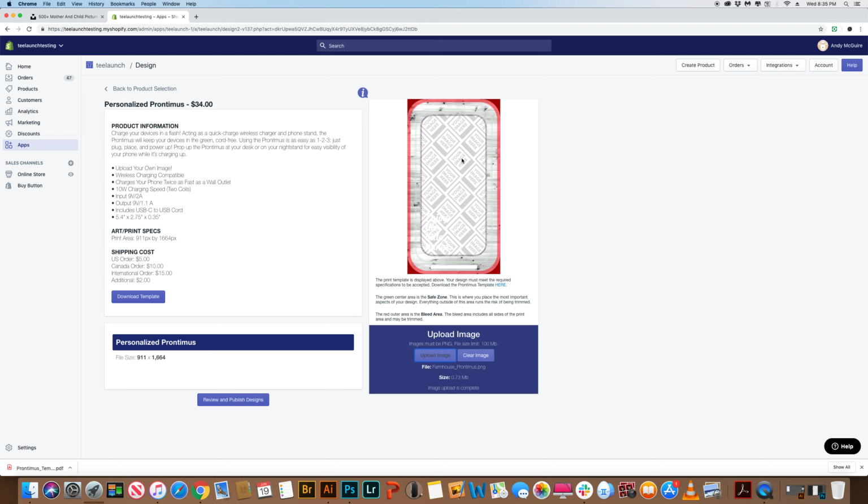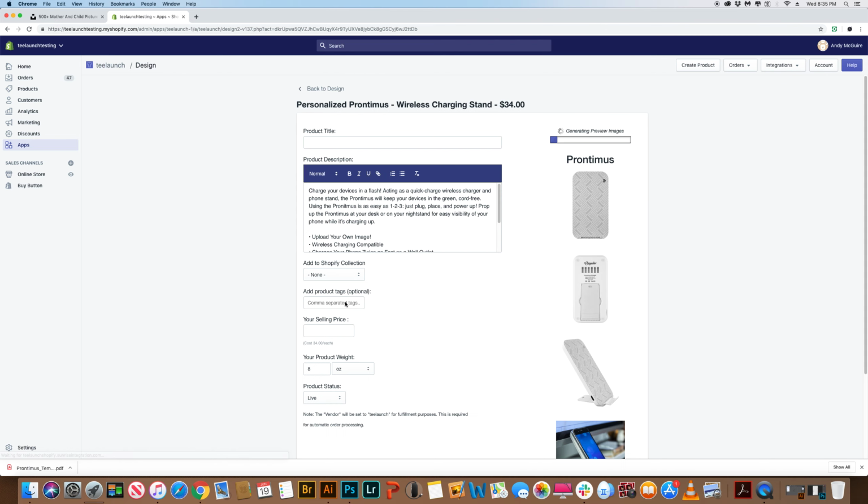So if you don't see that pattern when you upload your artwork, odds are you saved a PNG that does not have transparency, or you have some opacity changes that need to be tweaked to allow you to see this pattern. But as you can see, we're all well within our safe zone. We have a faint little green line here, and then we filled the bleed area, the red bleed area there, because we downloaded the template and just worked right within the template. So everything looks good. Review and publish.